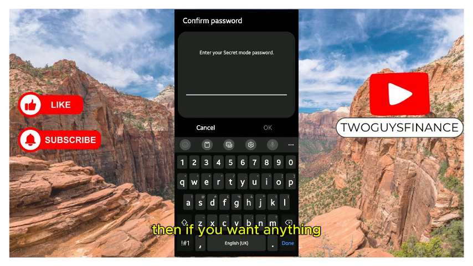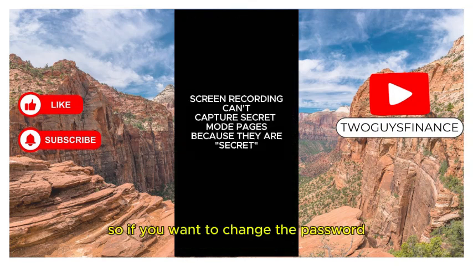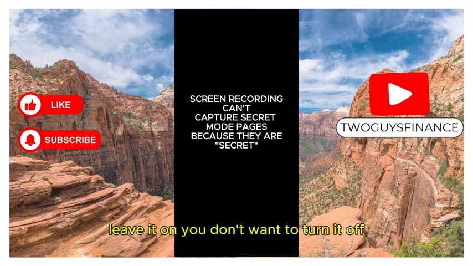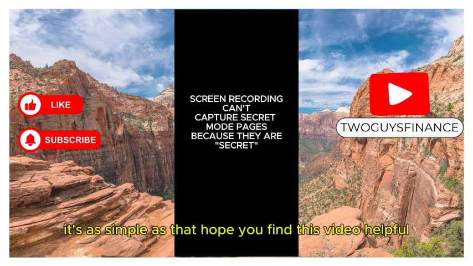Then, for anything you do, you have to put in the password, don't forget. If you want to change the password, you tap on change password. It's as simple as that. If you want to open it from other apps in secret mode, leave it on. If you don't want to, turn it off. It's as simple as that.